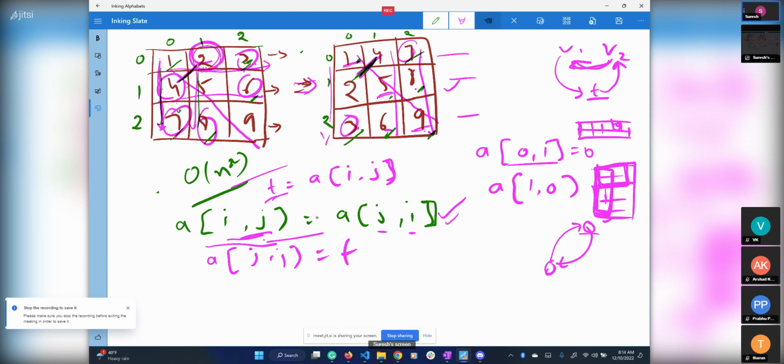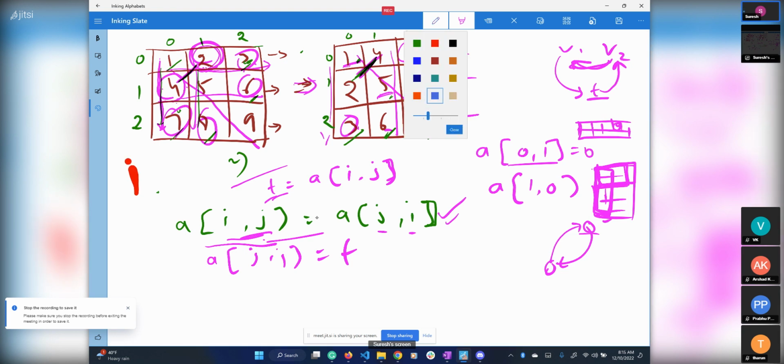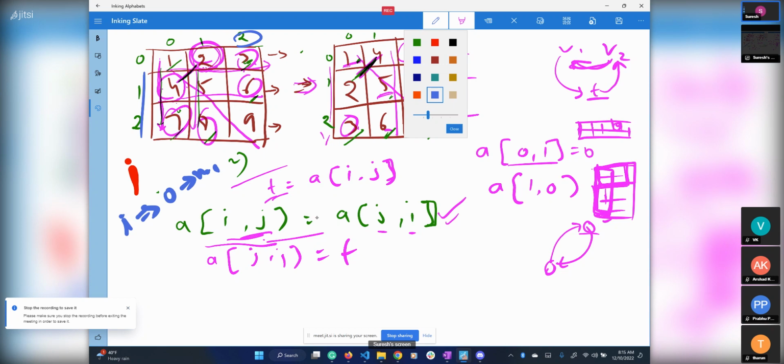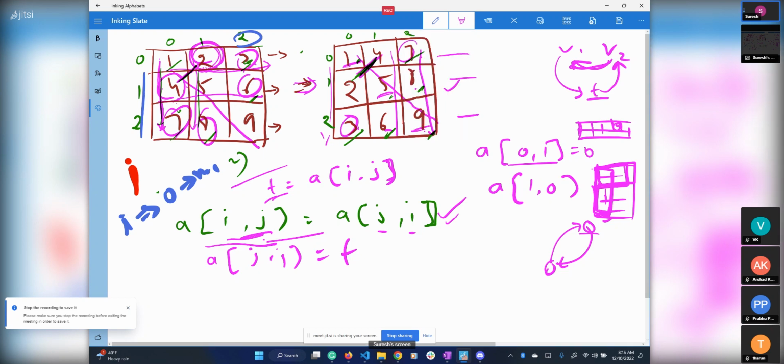So let me explain the inner loop. The outer loop is easy. The outer loop simply says how many rows. So i goes from 0 to n minus 1, or number of rows. i goes from 0 to n minus 1, for every row.